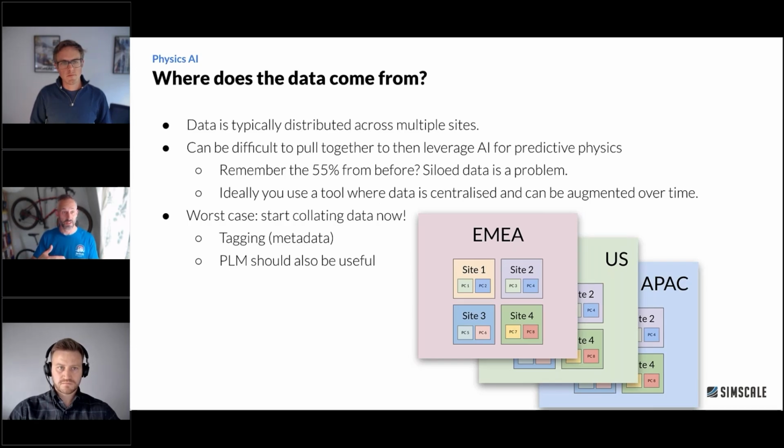But worst case, I think we should start collating data now. So start tagging everything you do, make sure everything's got metadata so that you can easily categorize it and then utilize it later. And PLM should be super useful for this, and SPDM as well.